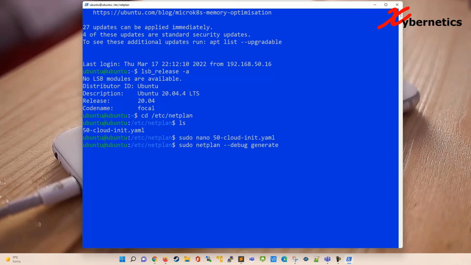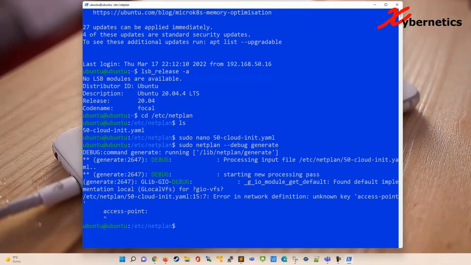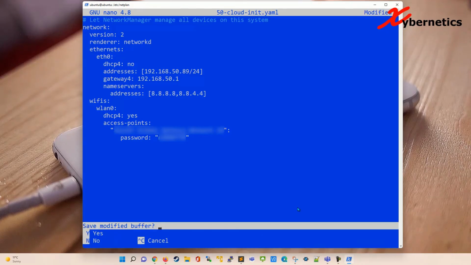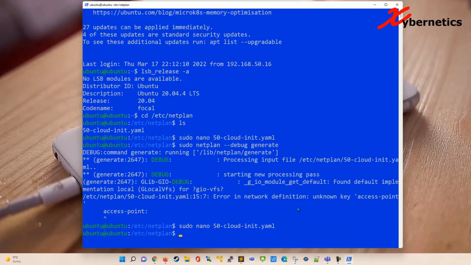So I did make a mistake on my YAML file there with a point missing an S. If I hit generate here and hit enter, you see it tells you where the error is. It tells you that the access point, you have some issues with it, unknown key and all that. So I'm going to have to go back to my YAML again with sudo nano, hit enter. Once you're in here, you fix your error, access-points, so that your keys are correct. Press Control X and you save it, and you go back to your location here.